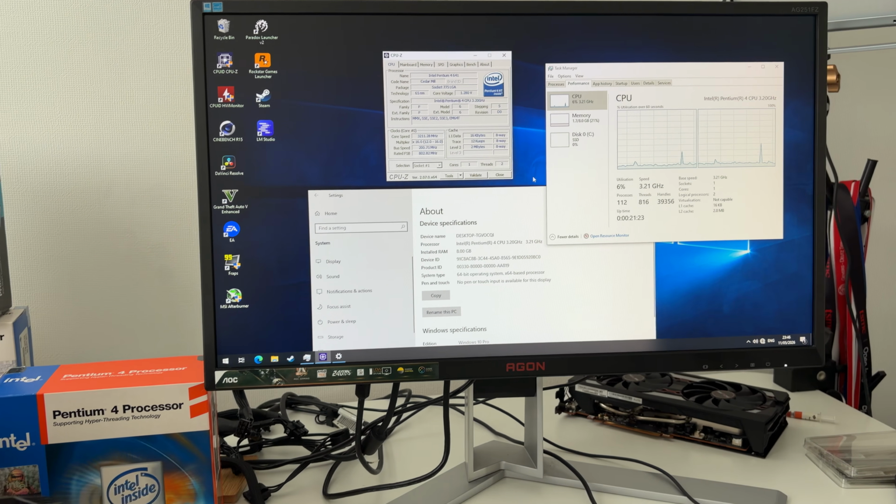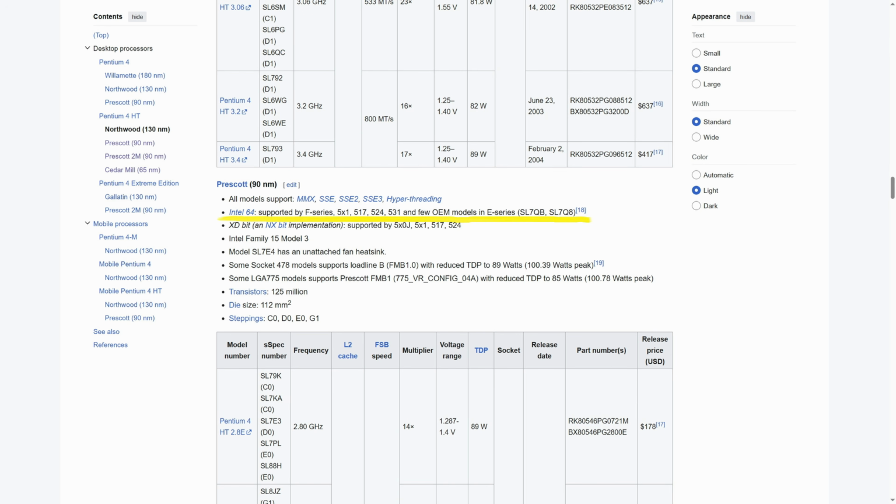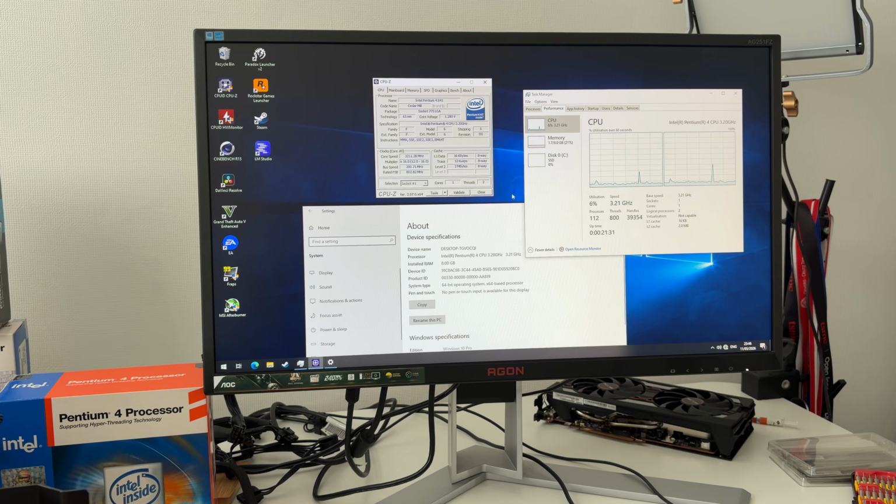Now, support for EM64T was only added with later revisions of the Pentium 4 Prescott core, so you're not going to be able to do this on any Pentium 4, only the later ones.